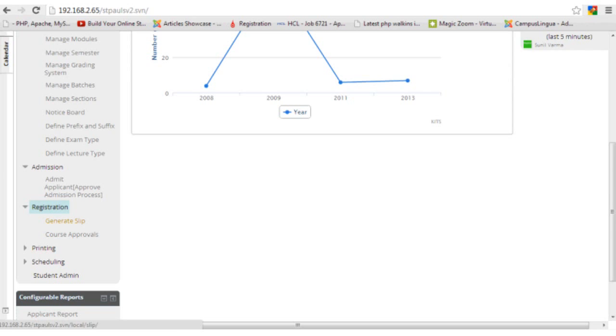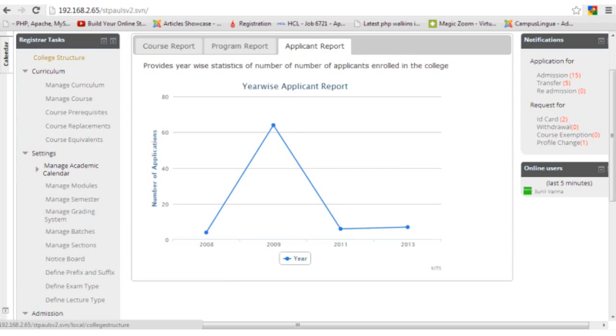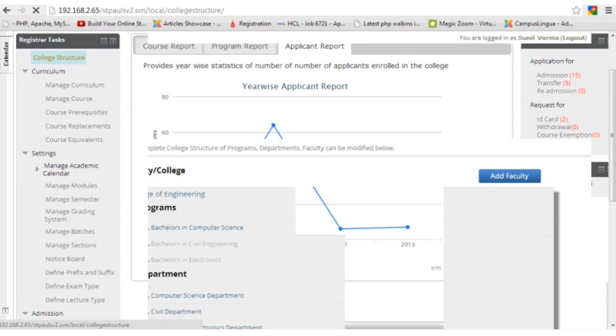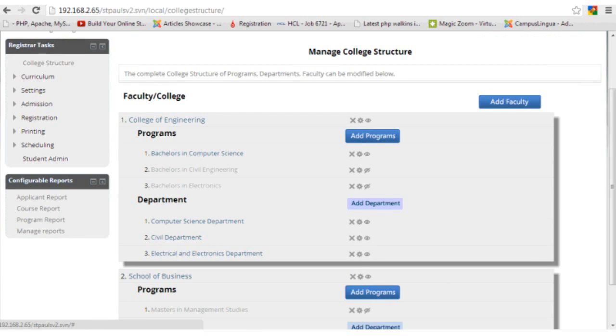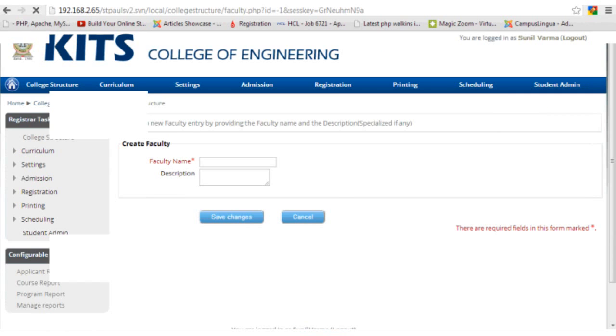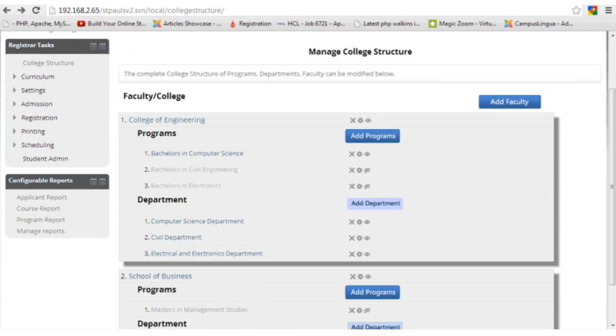So this is the college structure that we are seeing in the PowerPoint slide. The same thing, programs. I can add a faculty. Just the faculty name I can add. Now let me go back to add program. This is how you can add a program, duration in years. You can add a department. Department is more or less like a course category.